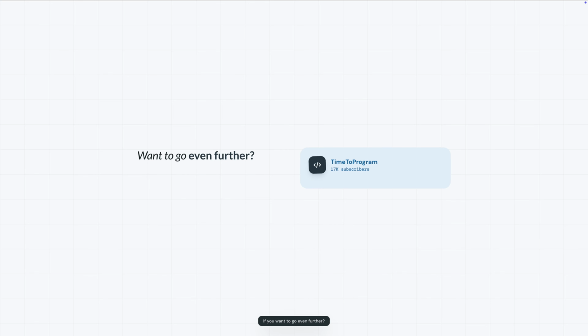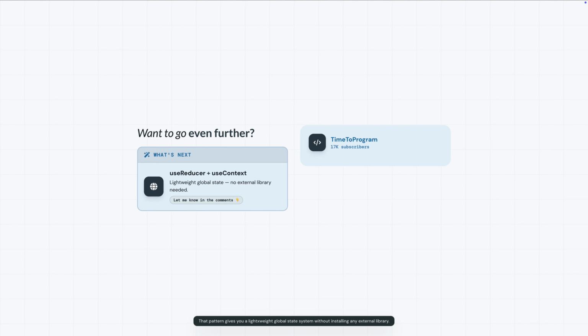If you want to go even further, the next step is combining useReducer with useContext. That pattern gives you a lightweight global state system without installing any external library.